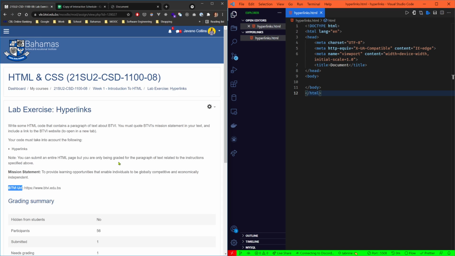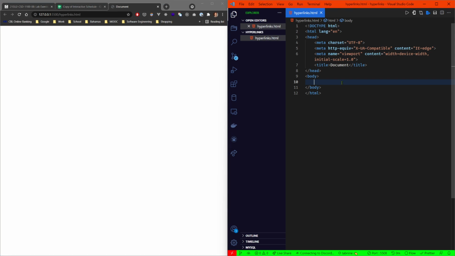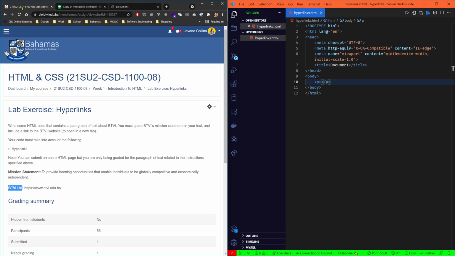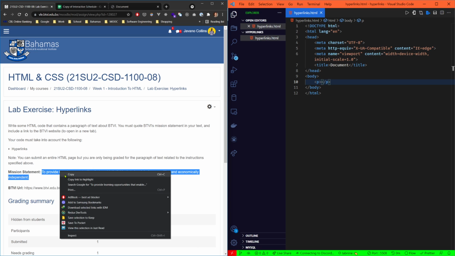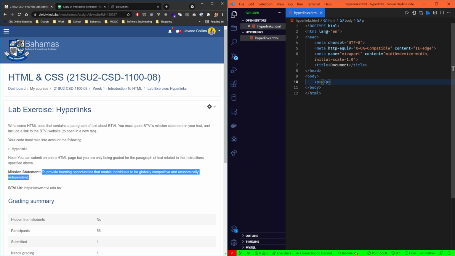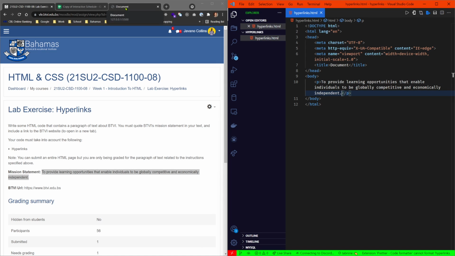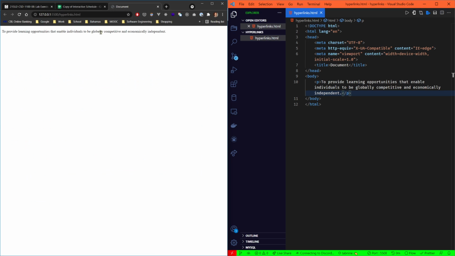So the first thing that we want to do is quote BTVI's mission statement in a paragraph of text. So to create a paragraph of text in HTML, we can use the P tag. P, opening and closing. P stands for paragraph, okay? So we can go back to the VLE, copy BTVI's mission statement, and paste that in between my opening and closing P tags. So let's go back to our document. Great. Our paragraph of text is now shown up on the web page.